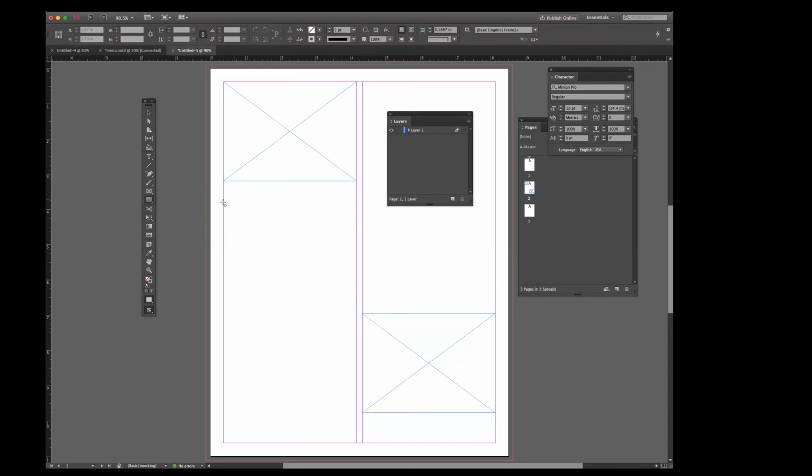That's not to say that you can't put a picture in the rectangle tool or the ellipse tool, but the frame tools usually act as placeholders if you don't have the artwork yet. So it's just kind of handy.